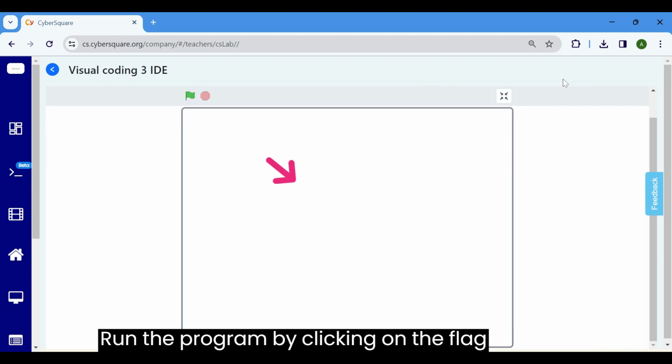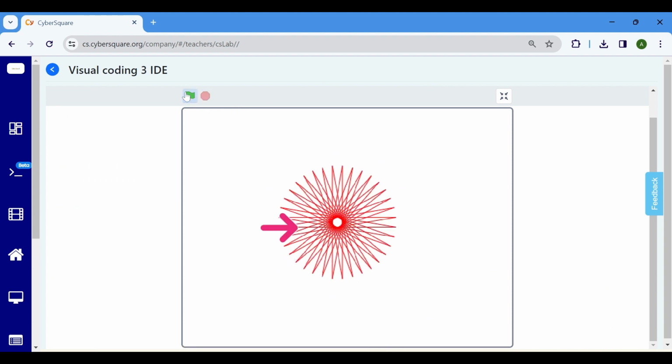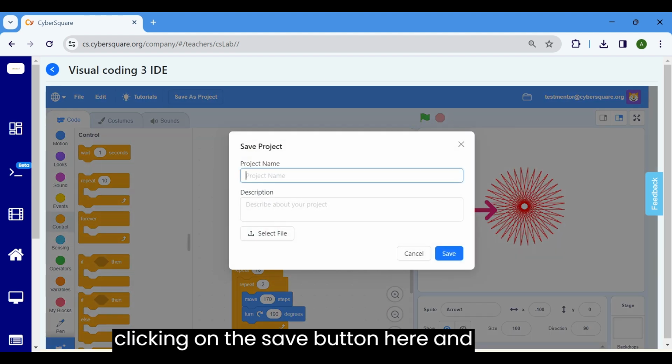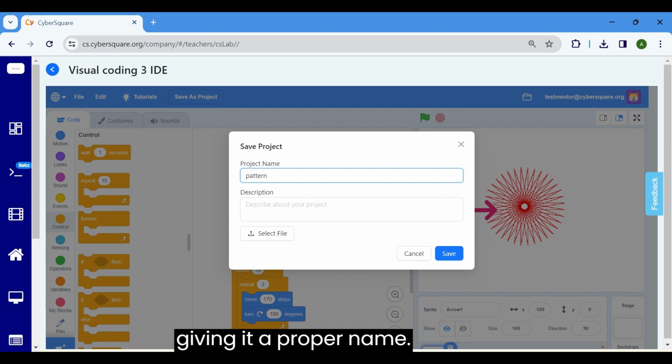Run the program by clicking on the flag icon. Don't forget to save the project by clicking on the Save button here and giving it a proper name.